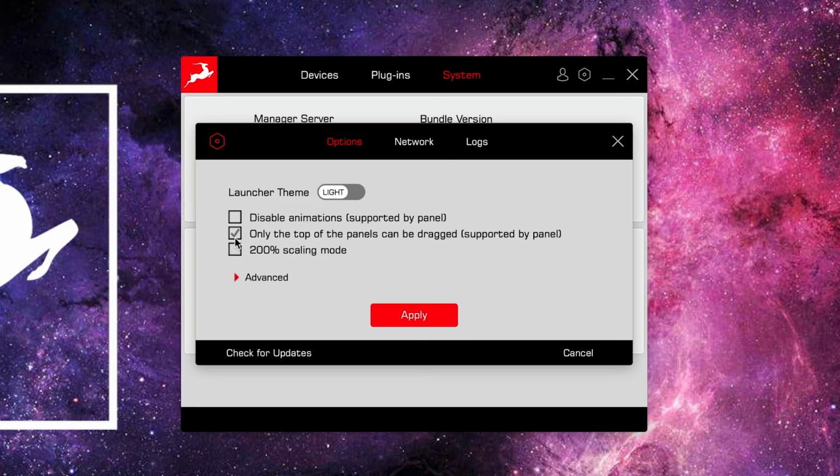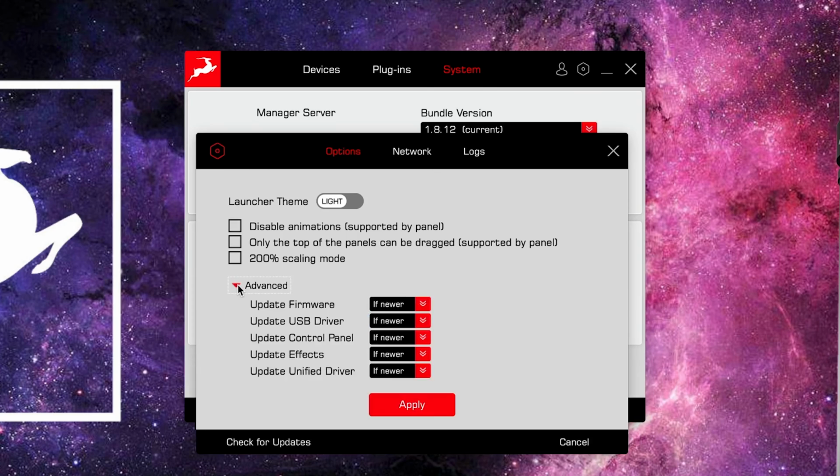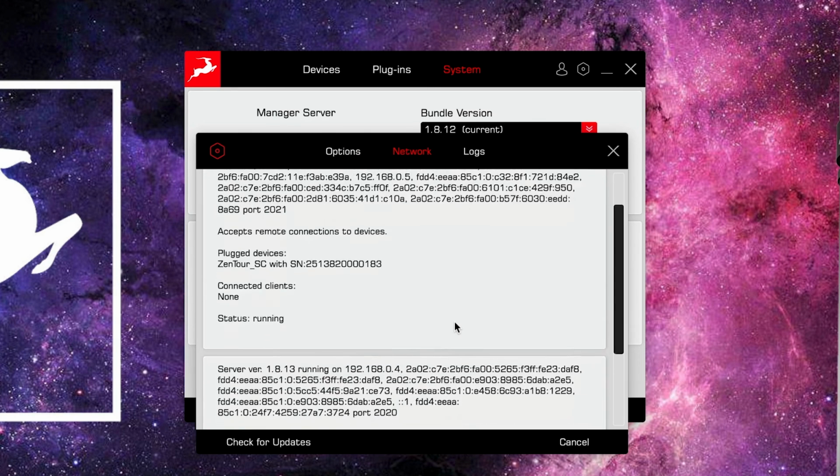We can turn off the panel animations, we have options for moving the control panel, and we can boost the size by 200%. If we click the Advanced drop-down, we can change the update parameters for the firmware, the USB driver, the control panel, the effects, and the Thunderbolt driver. By default, these should be set to If Newer, which will ensure you always have the latest, most up-to-date firmware and drivers. Clicking on the Network tab allows us to view the network information for each connected device.